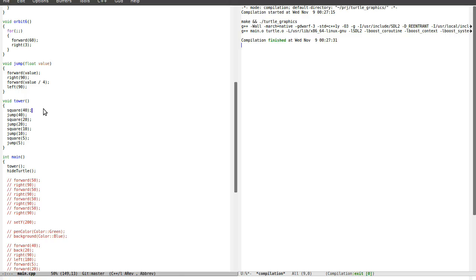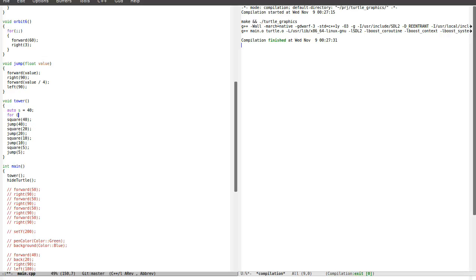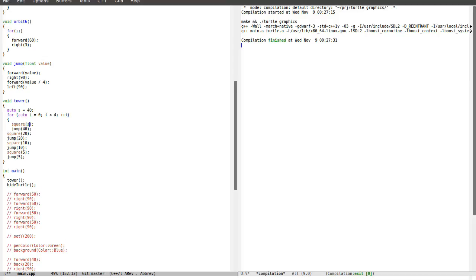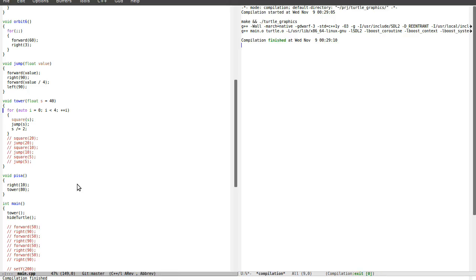Of course, we can use a for loop here, so we can do s equals 40, for auto i equals 0, I can use s here, and then we can divide s by 2, like this, and it's doing exactly the same thing. And you know, we can make a Pisa tower. I actually have no idea how to spell Pisa. Let me Google this thing. Tower of Pisa. And it's very simple. Here we can actually use some parameter for the tower. Let's have 80. This is my normal tower, and I can make the tower of Pisa. Here it is.